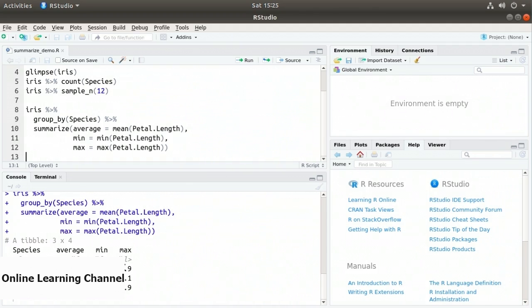The versicolor is between 3 and 5.1 centimeters. And the virginicas are between 4.5 and 6.9 centimeters. Now we can see from this, we get a sense that the setosas are a much smaller species of iris. The versicolors sit somewhere in the middle, but there is some overlap with the virginicas.